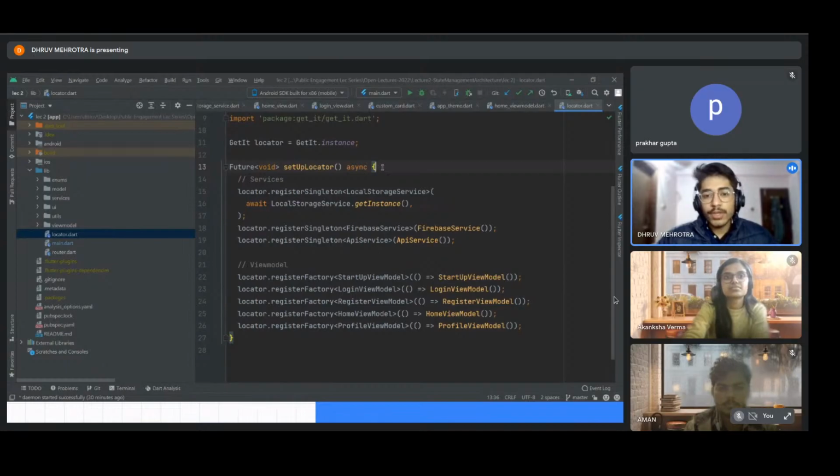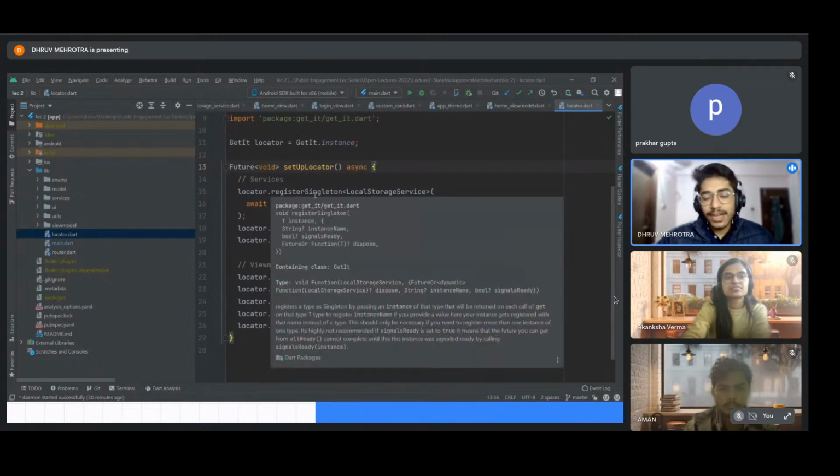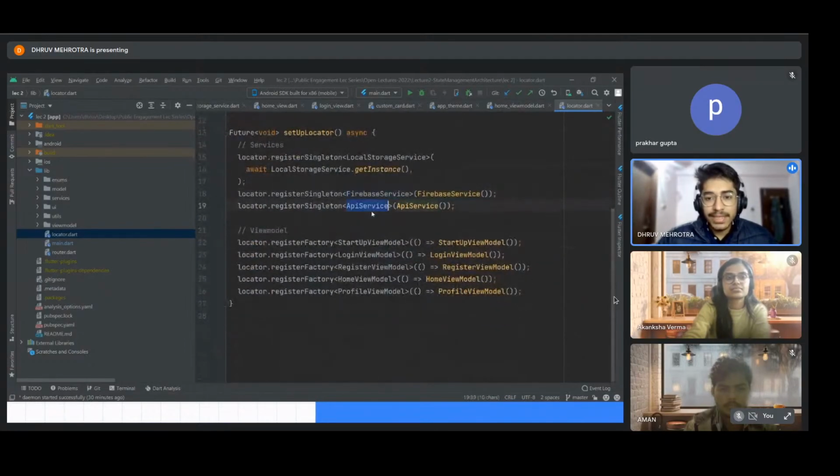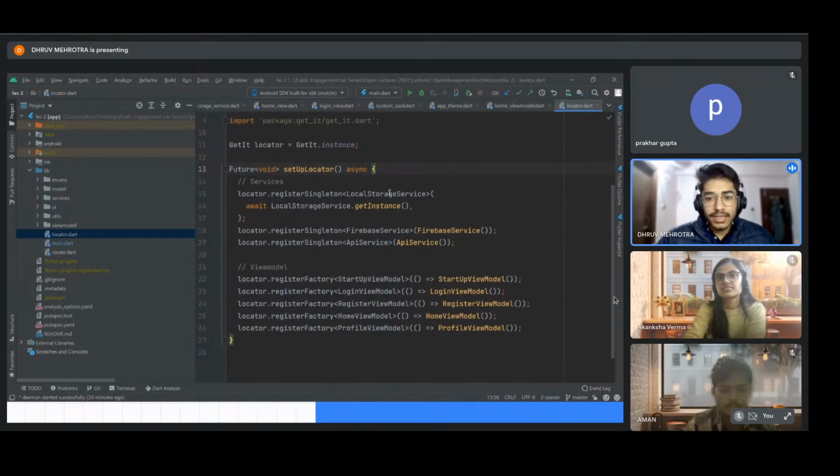The job of a locator is basically this: your app will have several services. For example, here we've set up a Firebase service and an API service. When an app has several services, you'll have to use these services over and over again. If you call these services directly, every time you'll create a new instance of that service, and whenever you create a new instance, that service will require some time to set up. So every time you use that service, you're going to be setting it up over and over again.